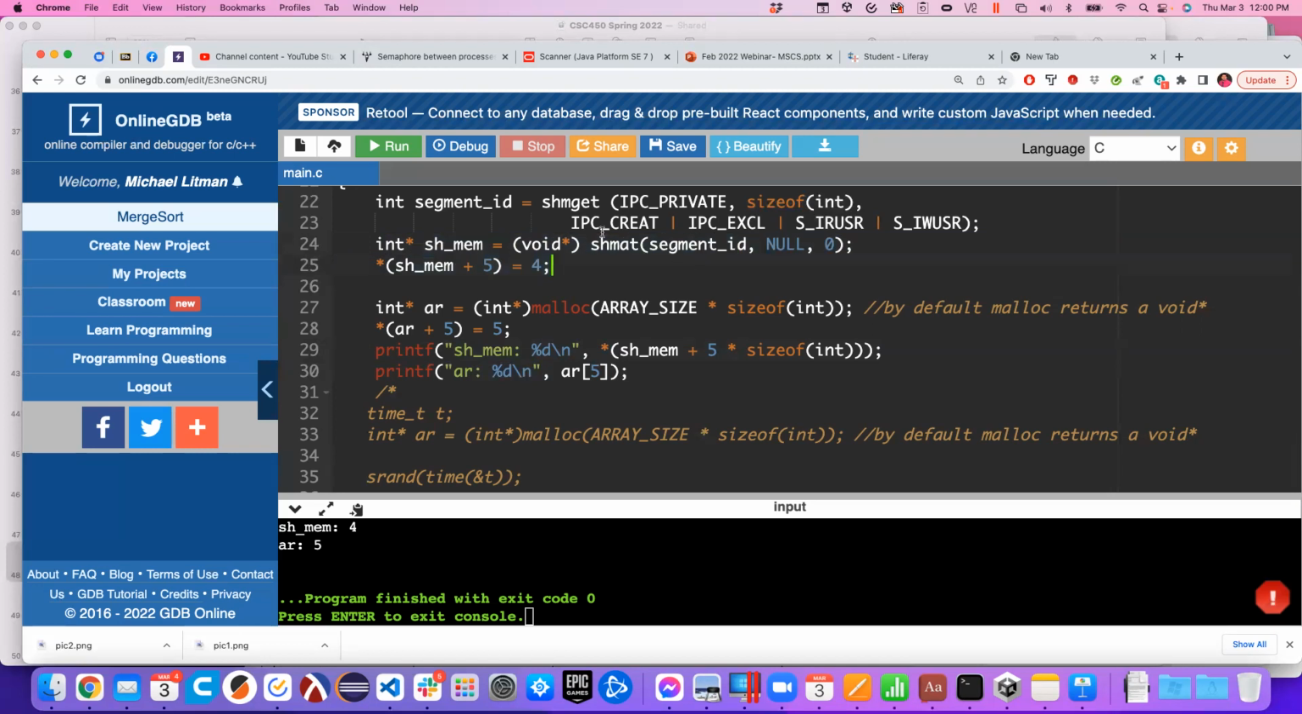All right. So in any case, this should be fairly fascinating to you, where we asked for memory of size for a single int, yet I'm going to throw 5 ints over, and it let me do it. And it let me read from it.